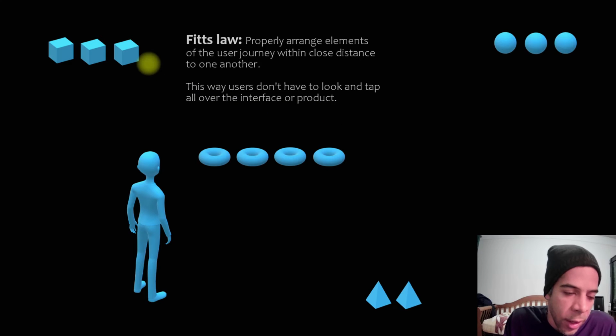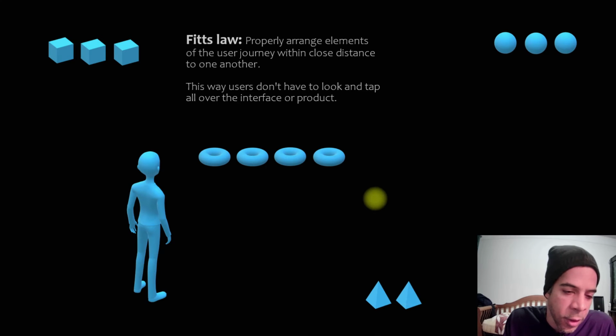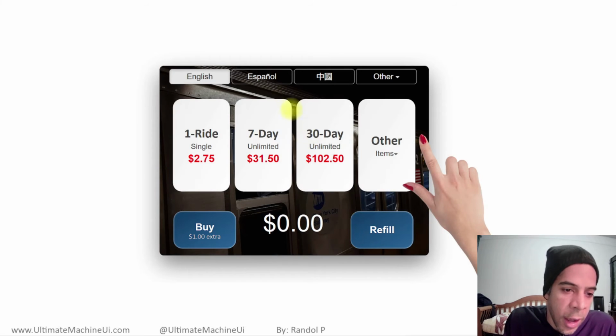For example, you cannot have one section here and the next section in the other corner, and another section at the bottom, and another section in the middle. This will be a very bad experience. You have to properly arrange elements so that users go from one section to the next in a very natural flow. This is the purpose of this law, to ensure a very natural flow. And this is why I use a linear flow user experience in my design.